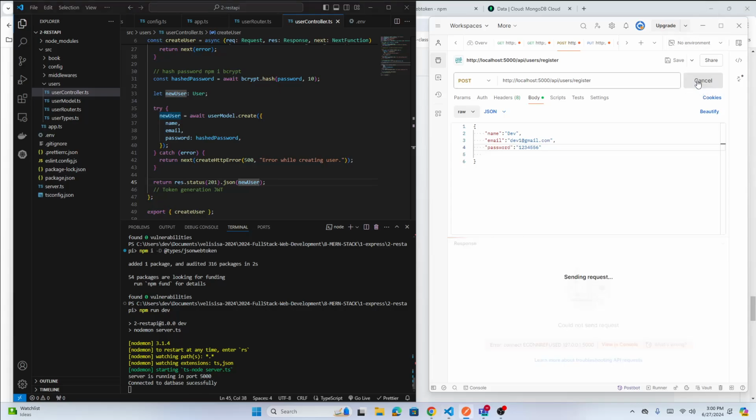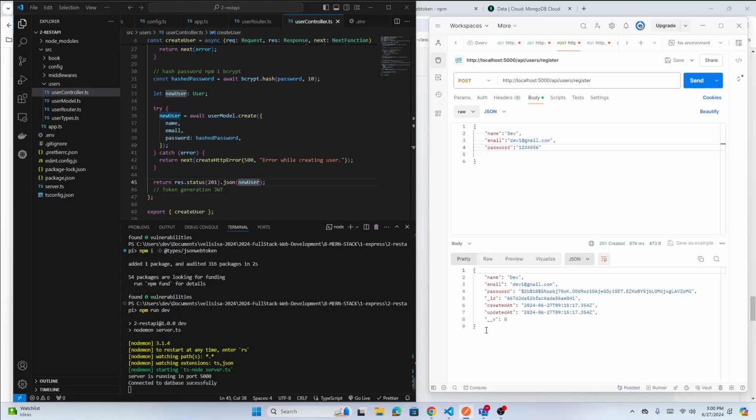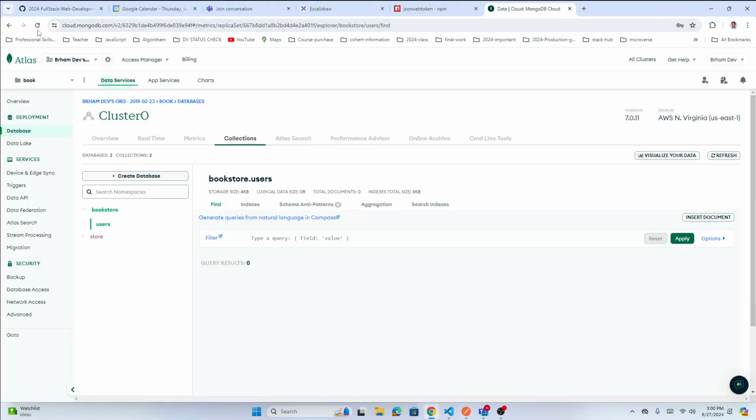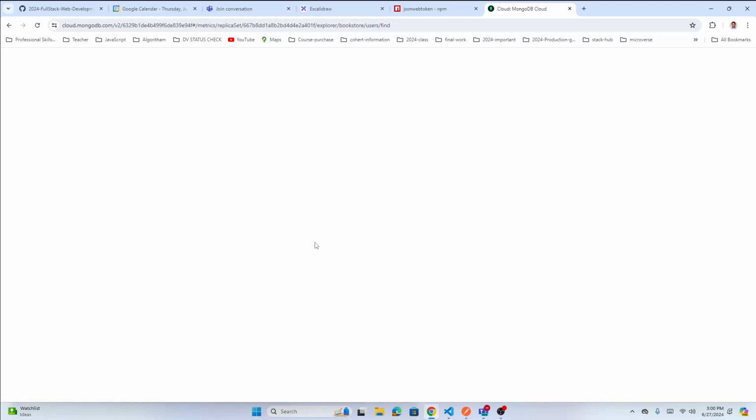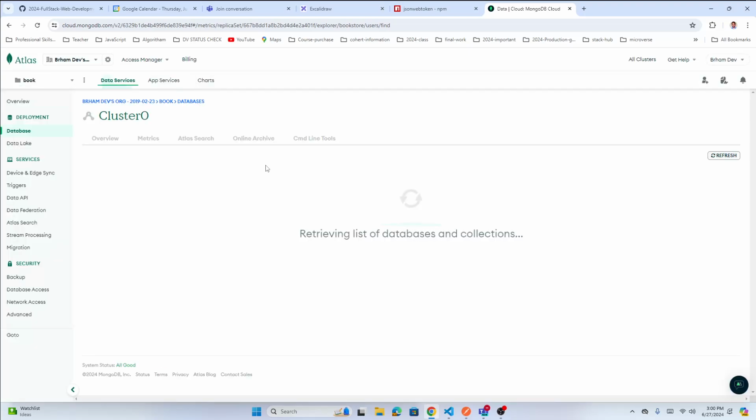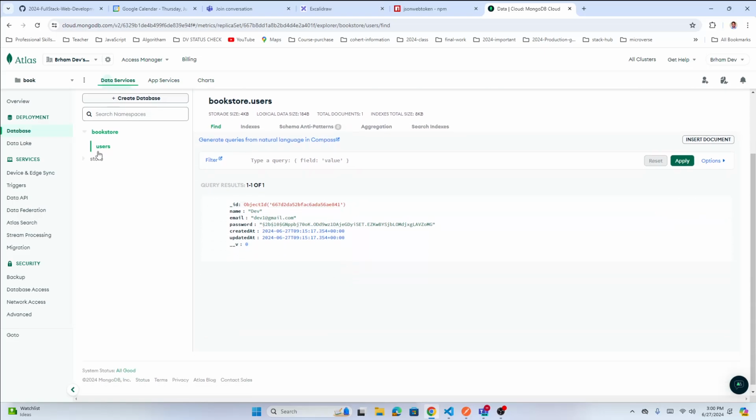Now I'm going to send the request, and look at that. It just sent me back that new user, right? With name, email, password, with ID. Also there is an ID. Look at the password, it has a value now. See that? That's the hashed password. Now we can go back here and refresh. Okay, you see now in the bookstore database, the user collection, and this is the document. So I just added this dev1 gmail.com. That's the password. createdAt, updatedAt. These are the timestamps, right, which we had in our model.